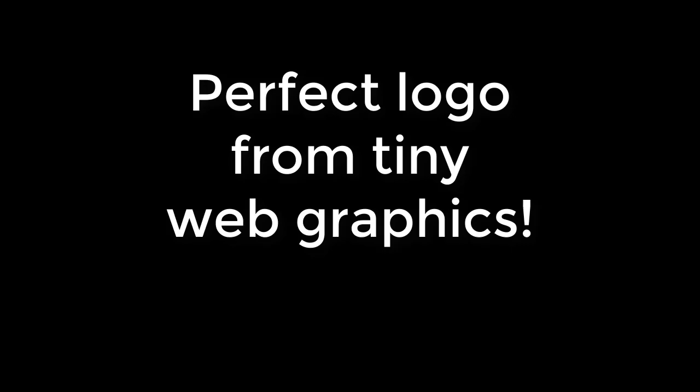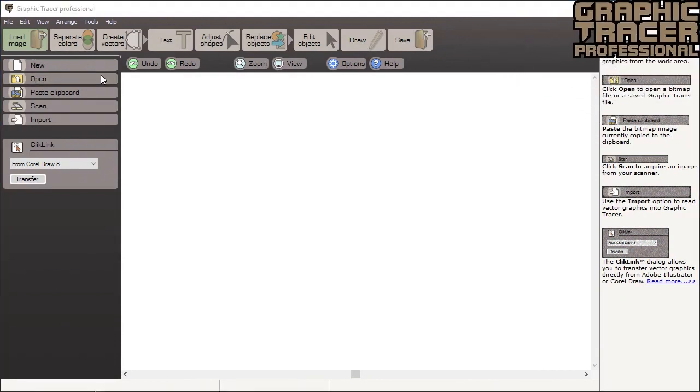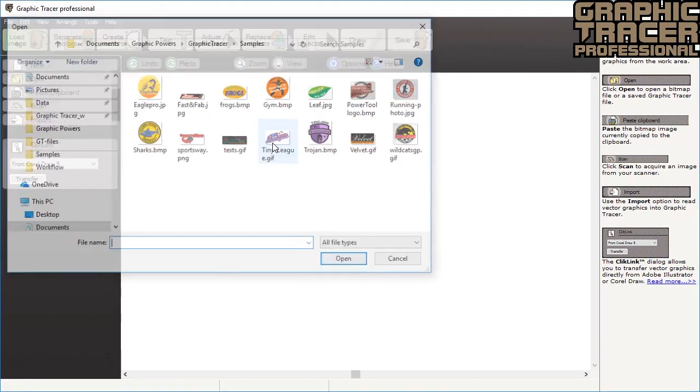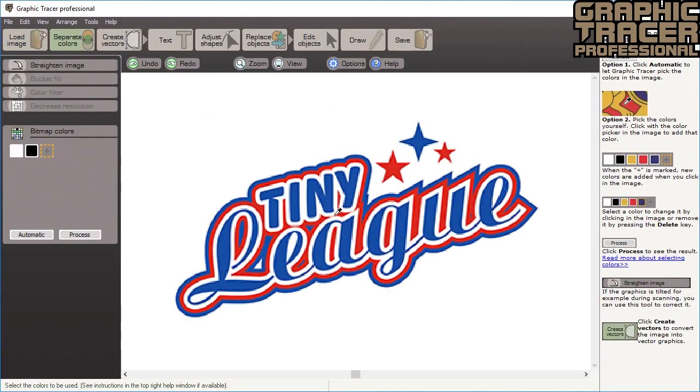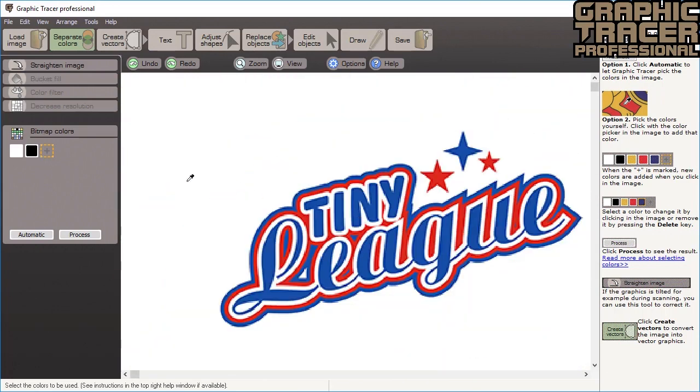This time we're going to show how to use Graphic Tracer to turn a low-resolution web graphic into a perfect original for printing, sign cutting, or almost any other purpose. We start by opening the Tiny League logo. This logo may look good in a corner of a web page, but when you enlarge it, you will immediately see that it can't be used for any other purpose. The logo needs to be converted into a vector graphic that can be resized without any loss in quality.